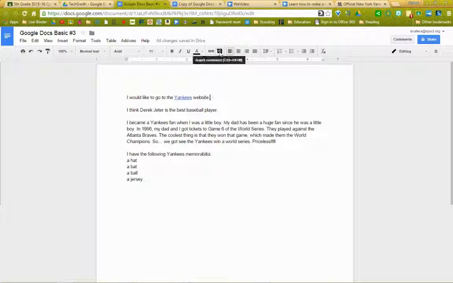The next option is insert a comment. This is great to add to documents if you want somebody to see something, but you don't have to type it inside of the document, but you want to draw their attention. So for example, Derek Jeter is the best baseball player, but he's retired. So I'm just going to put a little comment, and I'm going to say, he is retired. So if somebody who did not know who Derek Jeter was read this, they would see that, oh, he's retired.